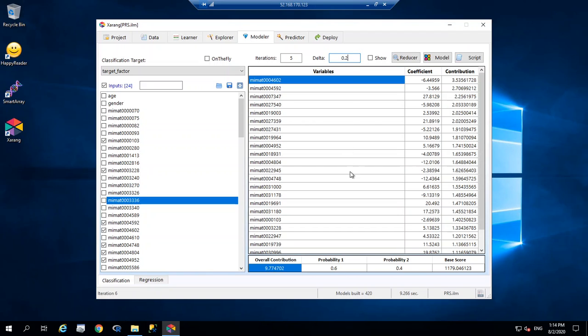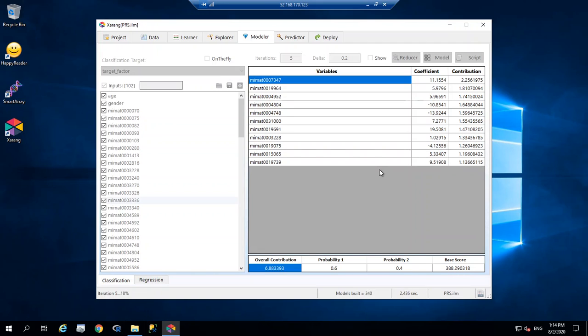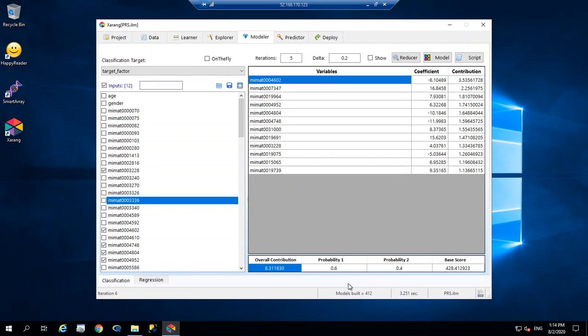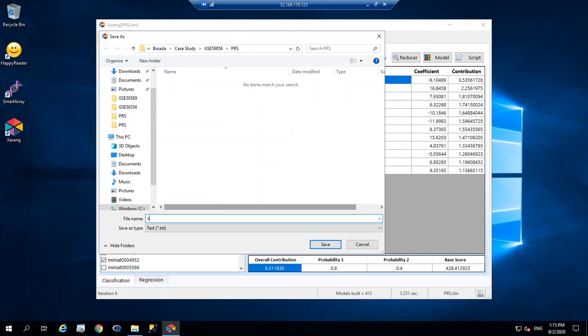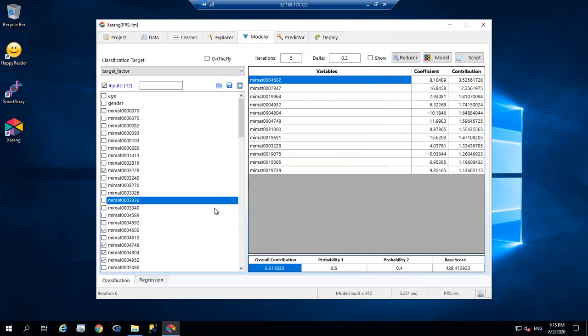I like to start with a smaller set of variables. Then I select everything and run it again. This is good. It's again 412 models built in 3 seconds. Again, we have a very good number with 12 variables. And I save this one as my cell vars. I can go even higher, but at this stage for this demo it's enough.